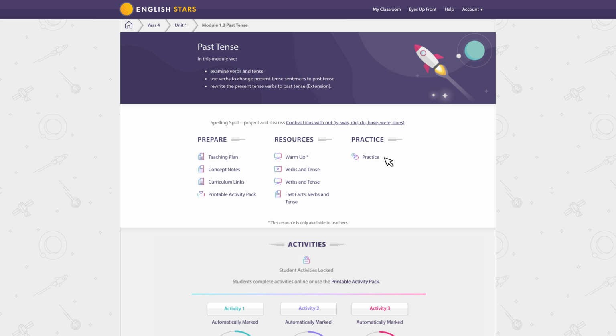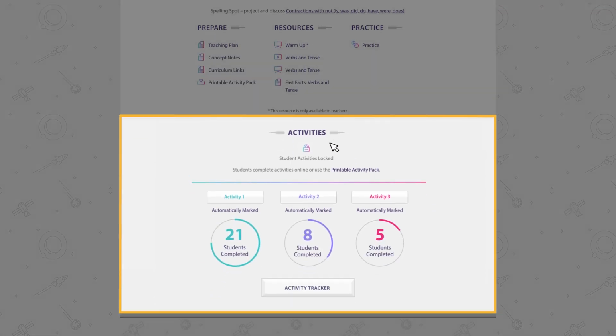Some modules are built around a certain task for students to complete rather than teaching content, and so usually only contain 1 or 2 resources. At the bottom of the page are the activities.